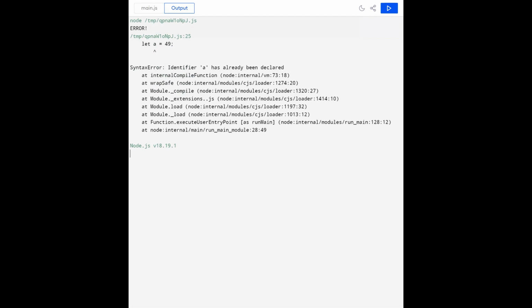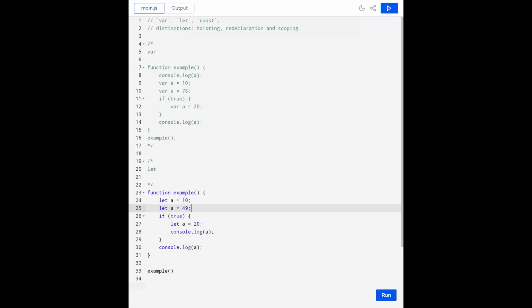So this identifier, this is a syntax error. It has been declared; it cannot be redeclared. You have to point on that. Variables declared with let cannot be redeclared.